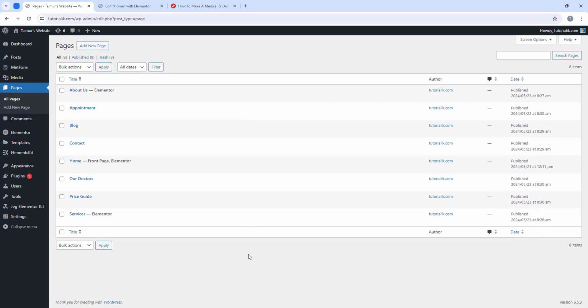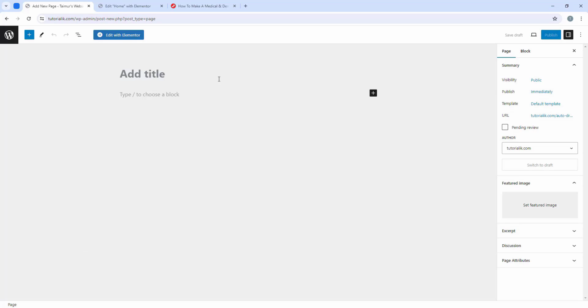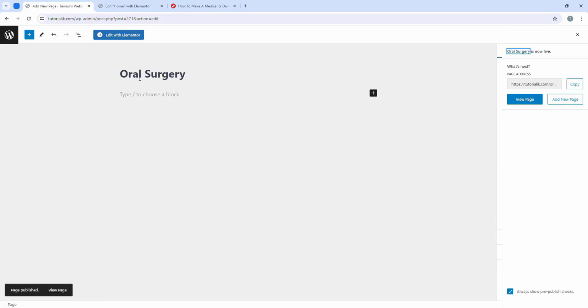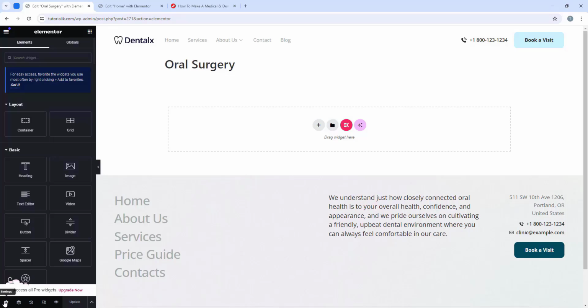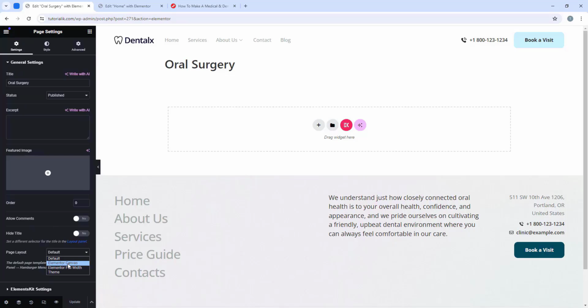So I'm not gonna create all the services pages at once. First of all, I'm gonna create one page first. So let's add the page. In here, let's rename this page oral surgery. Then let's publish. And I'm just gonna open this page, this oral surgery page, in the Elementor. And of course, let's make it Elementor full width.